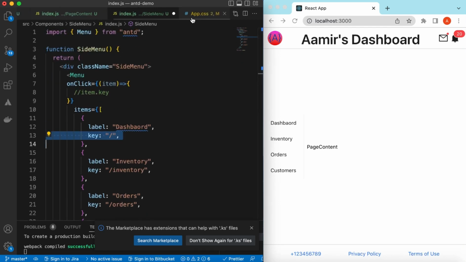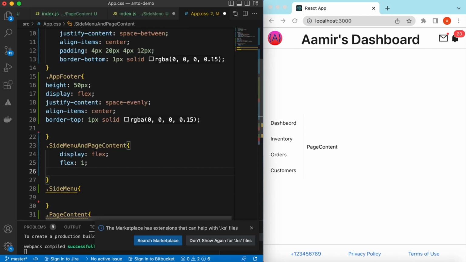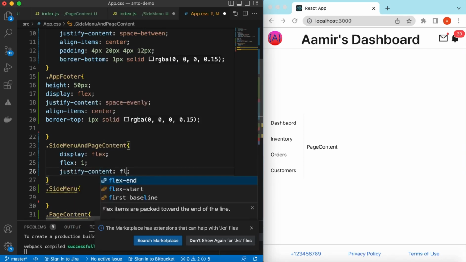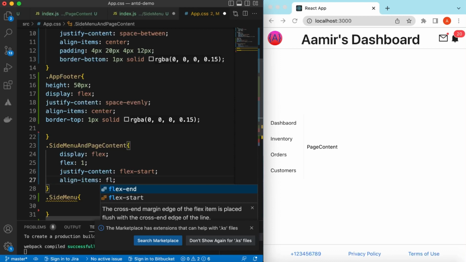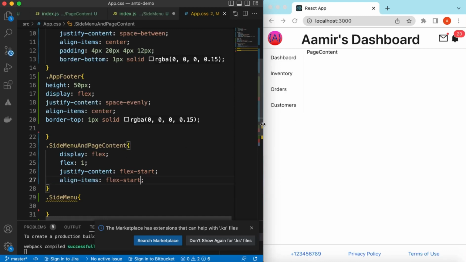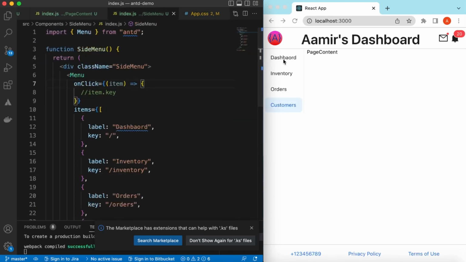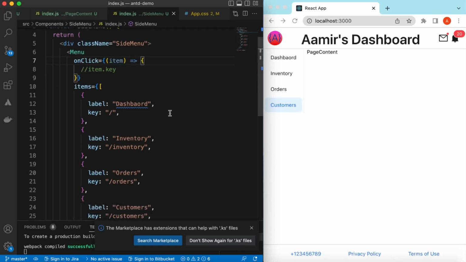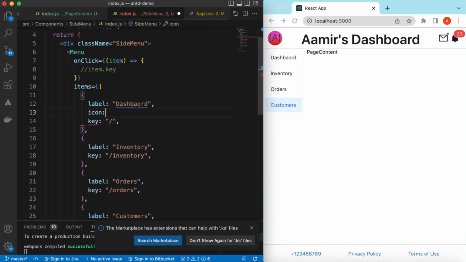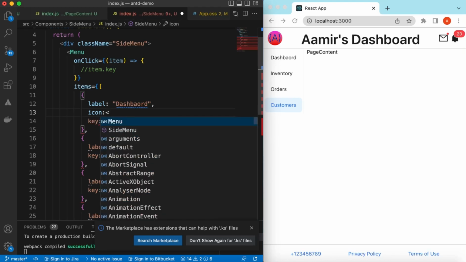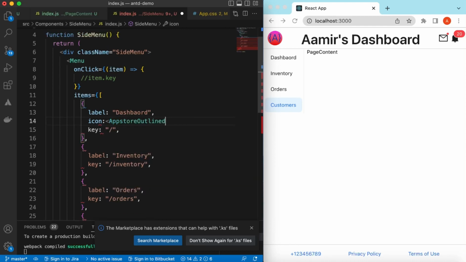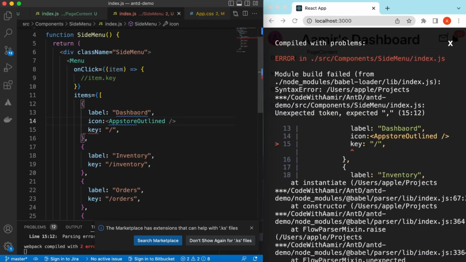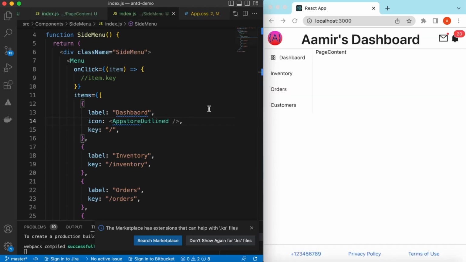And for the app.css content, here we can say the justify content is flex start, and then the align items is also the flex start, right? So that it is moved to the top. And instead of only the text, we can add the icons here as well. Those look very good. So we can add the icon again from the Ant Design. So here we can say it's the app store outlined. If I save it, here you go.